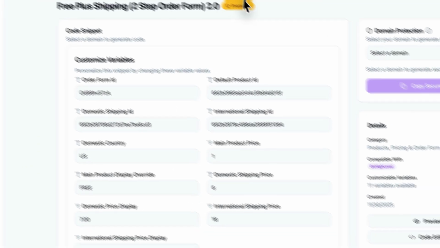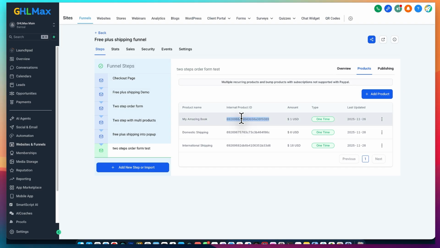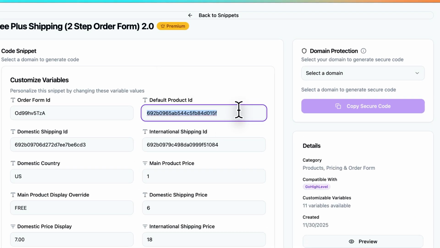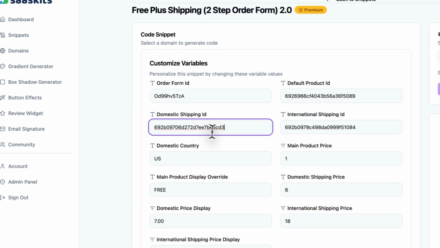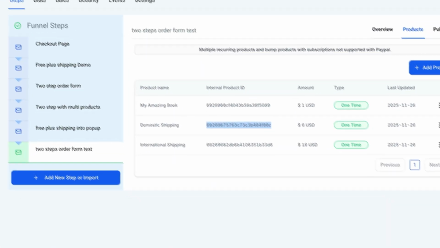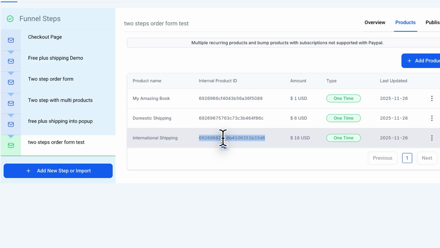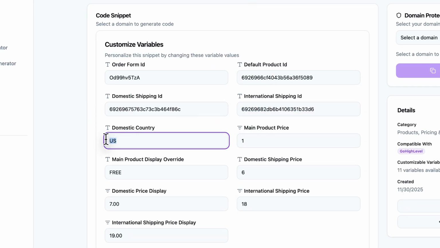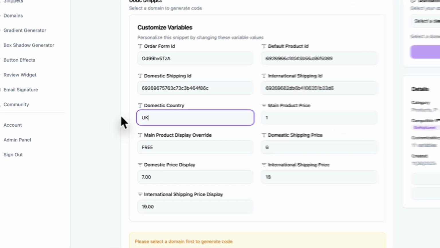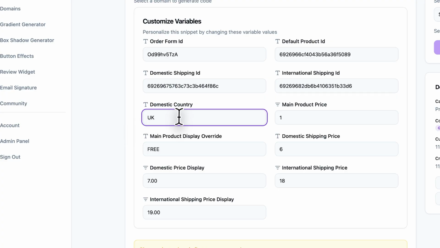So let me get all the information, like My Amazing Book, which is my main product. I'm going to put it as my default product ID, then the domestic shipping, let me go back and put it here, and then the international shipping, let me put it here. Now we need to select the domestic country. You just need to put the short code of the country. So let's say if you want to use the UK as the domestic country, you need to write it like this.